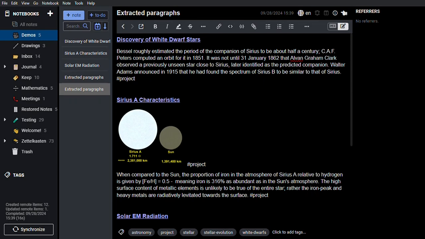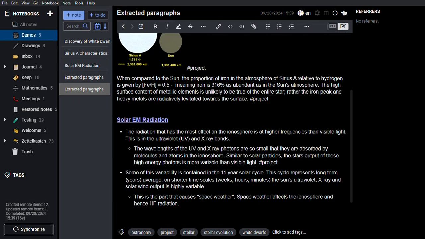I got the diagram. I got another paragraph on the second note, and on the third note, it pulled all of the bullets. So that's something I'm going to call out later, that bulleted notes in and of themselves are not paragraphs. All of the bullets are one paragraph, but you can see it pulled that all out.